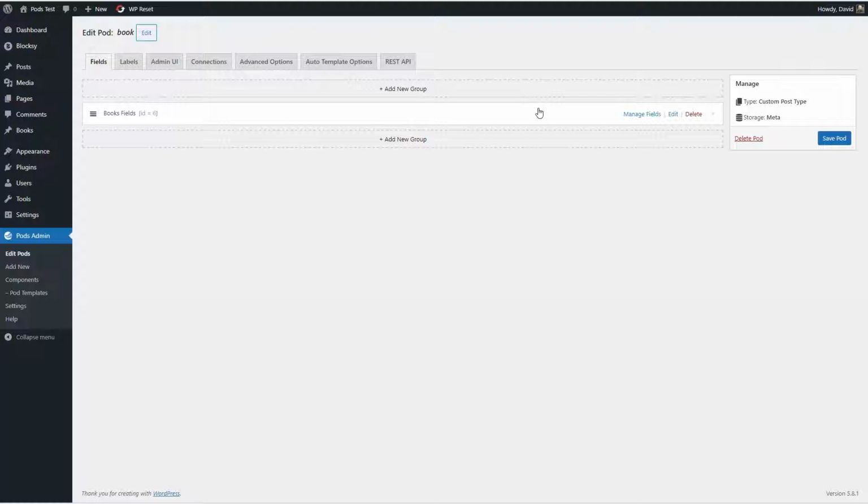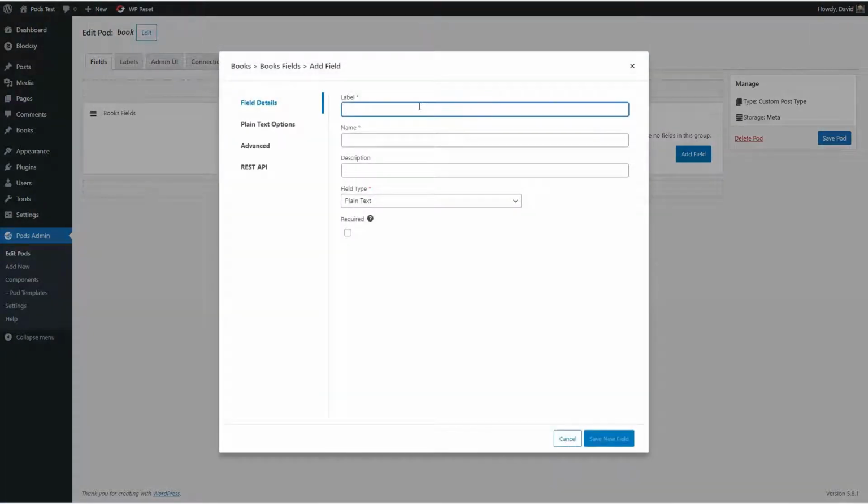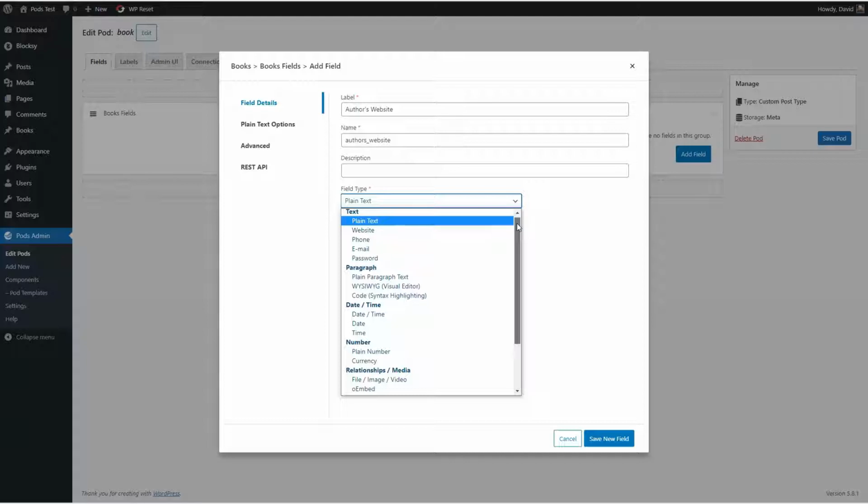All right, so let's create a field. We'll add the first one, and this will be called Author's Website. And you see the label is just what shows on the interface. That can be whatever you want, but the name, this is what's going to be in the database. You can add a description if you want. You can make it required if you want. And then there are quite a few field types here that Pods supports. So that's nice that it supports a lot of field types.